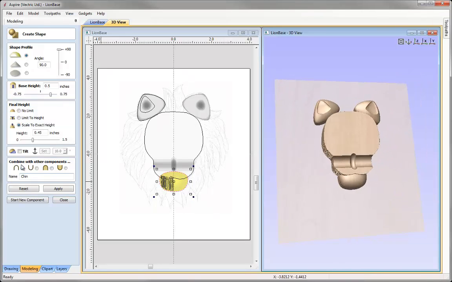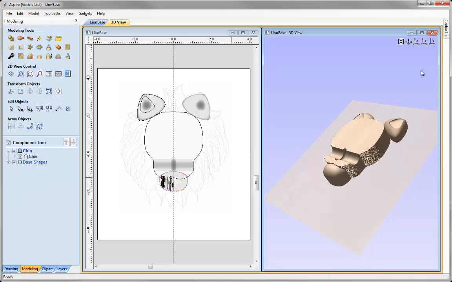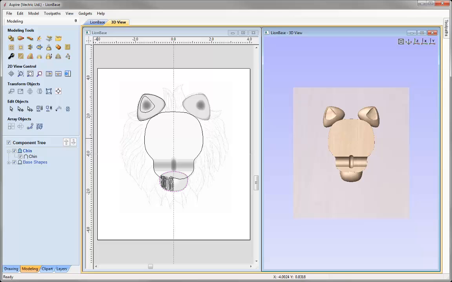Just to point out here, you'll notice that the combine mode here is set to add, and you can see that it is currently blending in with our model, and that's because we've got this component set within a level that is merging with the level below it, so these base shapes here, so that's why it's merging in. So let's just close that down, and we'll put that back in Z there.